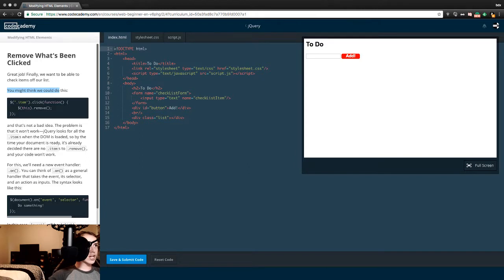Alright, great job. Finally, we want to be able to check items off of our list. You might think we could do this: dollar, quote, dot item, click function, dollar this, dot remove. And that's not a bad idea. The problem is that it won't work. jQuery looks for all the dot items when the DOM is loaded. So by the time your document is ready, it's already decided there are no dot items to dot remove, and your code won't work. I see.